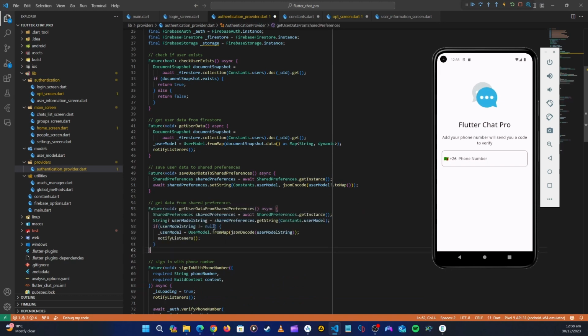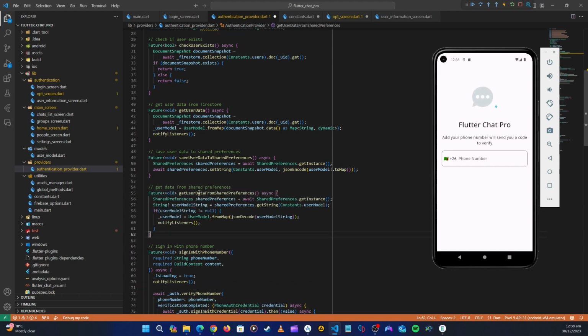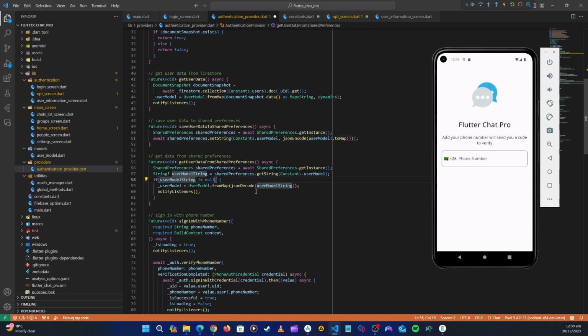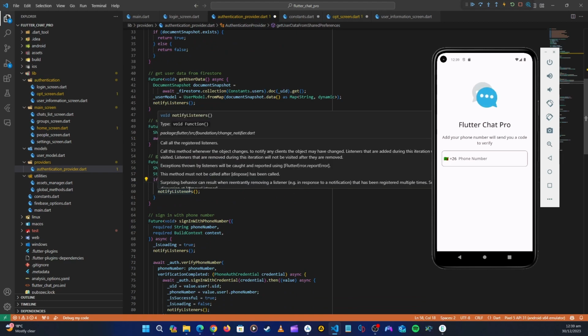So Copilot has done it again. So get data from shared preferences. It has initialized the shared preferences here, and then created a string here for user model string, which gets the string from here where we are saving it. And then once it gets the string, it's going to decode this.